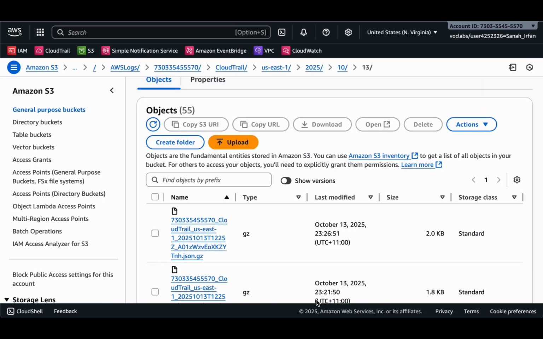So all activity logs are stored here in an encrypted, versioned S3 bucket that I've created. So this keeps our financial data traceable and tamper-proof. Even if a malicious actor tries to cover up their tracks, earlier versions of the logs remain preserved, which is essential for forensic analysis in regulated industries.